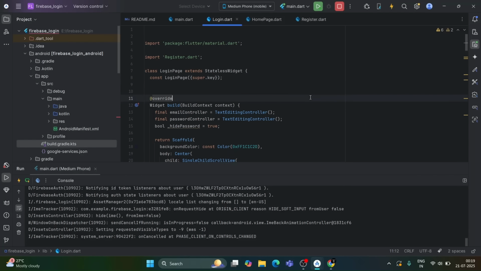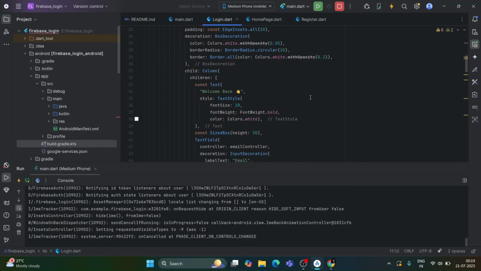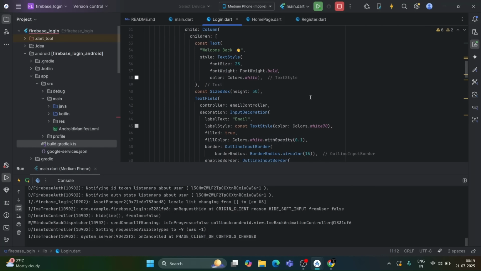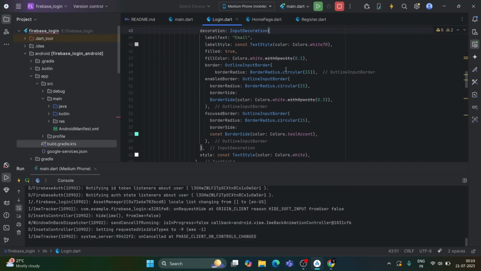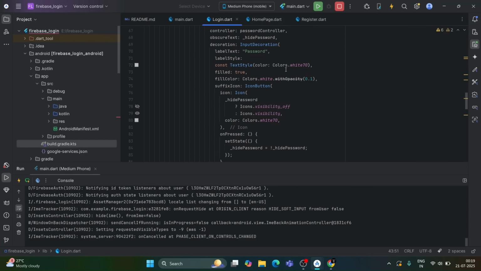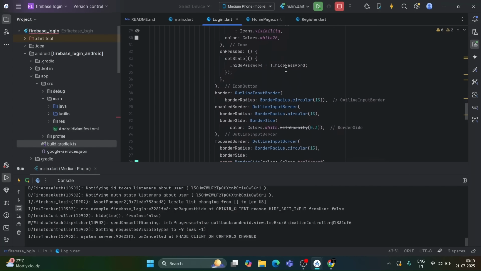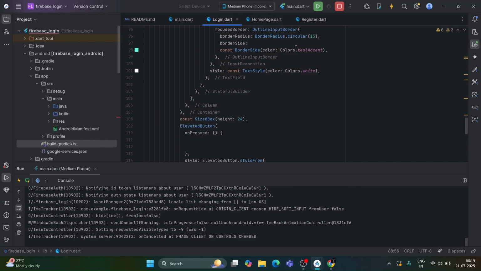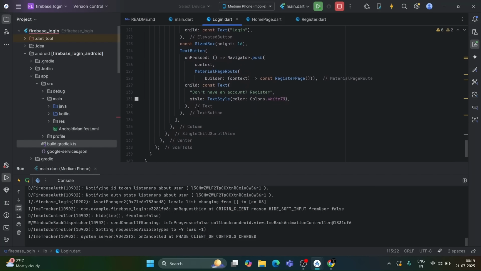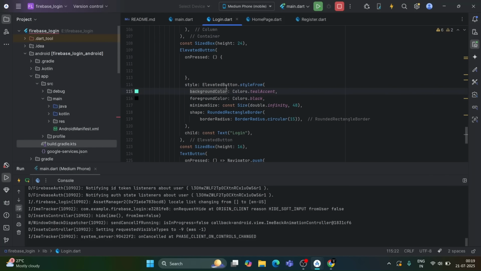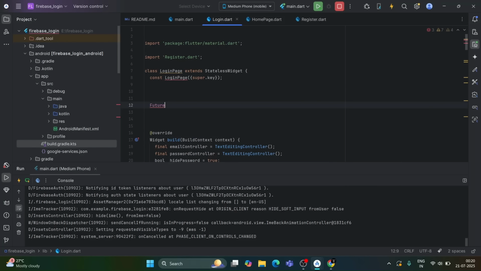Registration is done. We will move on to writing the method for the login functionality. So here is our basic login code. This section will handle the user input, that's their email and password, and once those are entered, we will trigger the login logic using a button. Inside the onPressed property of that button, we will call a method, let's say loginUser, where we will handle the actual login process.